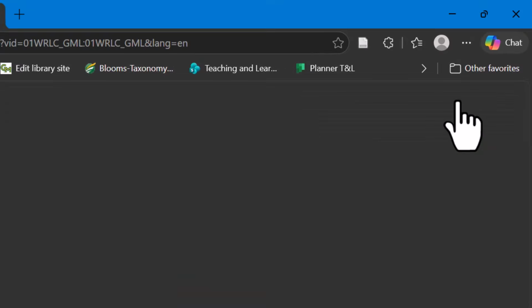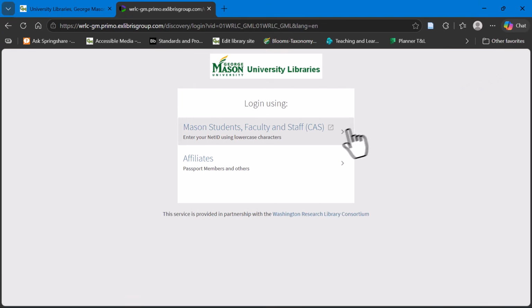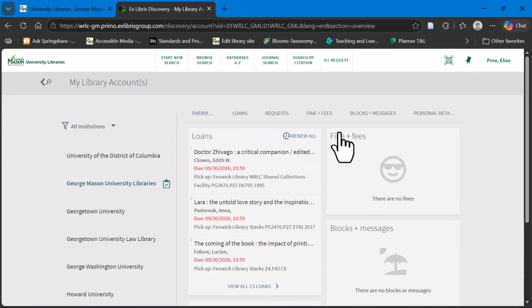Select My Library account and follow the prompts to sign in. See the Research Tutorials page or contact the library for more help with this step.